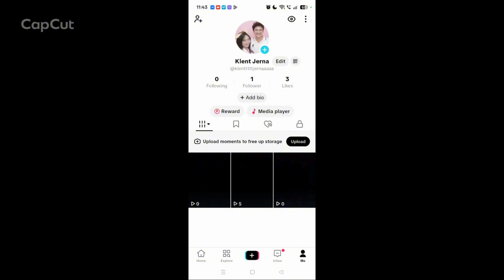And the fourth thing that you can do is update your TikTok, guys. You can update your TikTok Lite. Just go to Google Play Store or App Store, then update if one is available, guys.